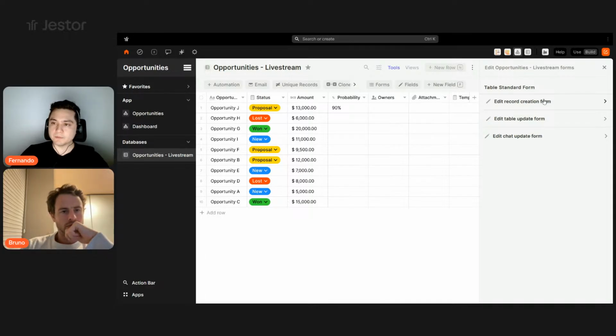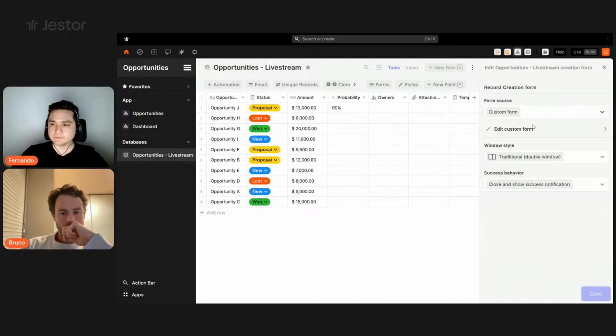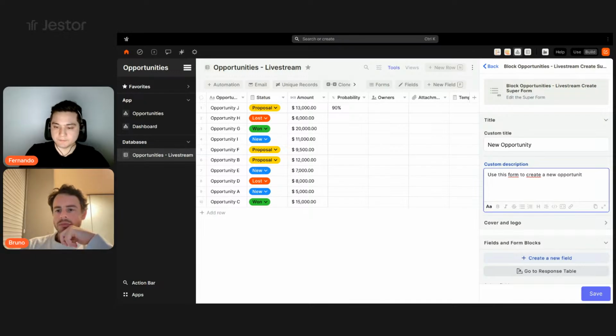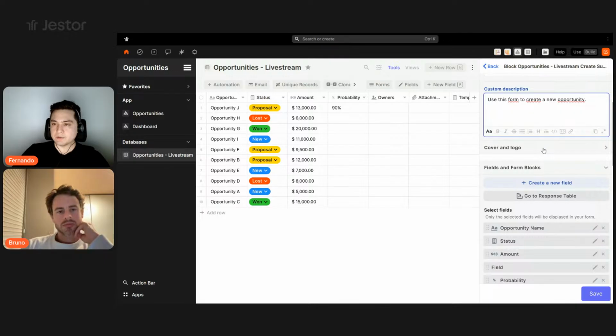For the creation form, I'm going to click on this and I'm going to edit the form. For the title of the form, I'm just going to type in new opportunity. And for the description, which is kind of like a subtitle, I'm going to write: use this form to create a new opportunity. Cool. We could have a cover and a logo, which are images that appear on the form. This is an internal form, so I don't see the use for it.